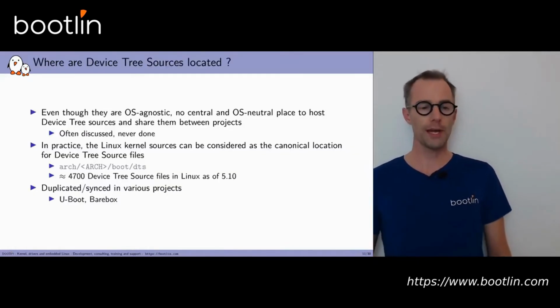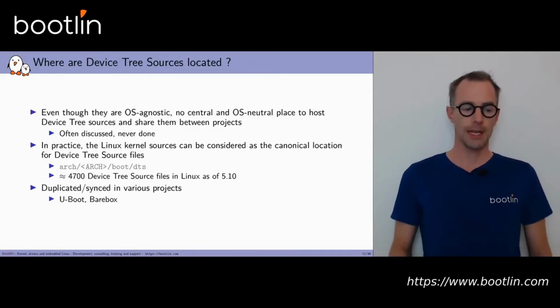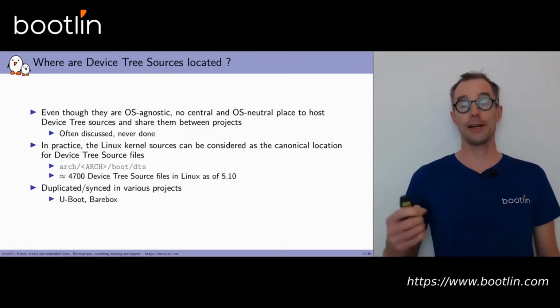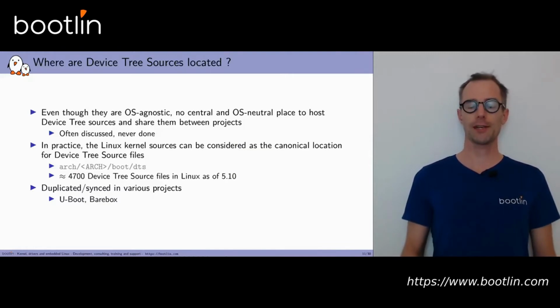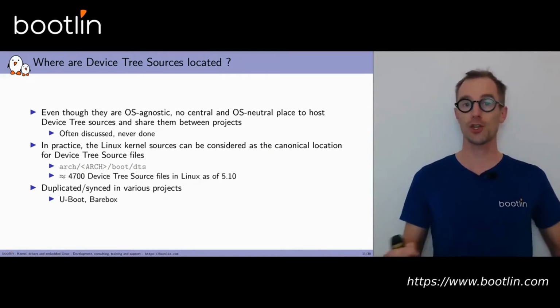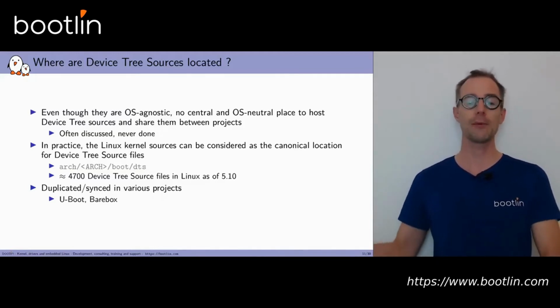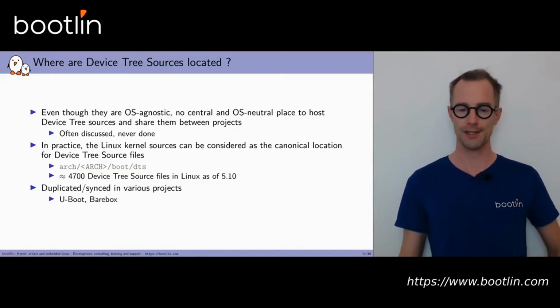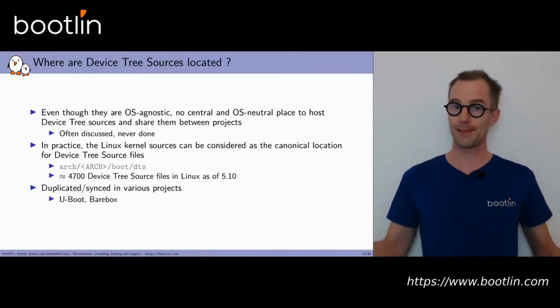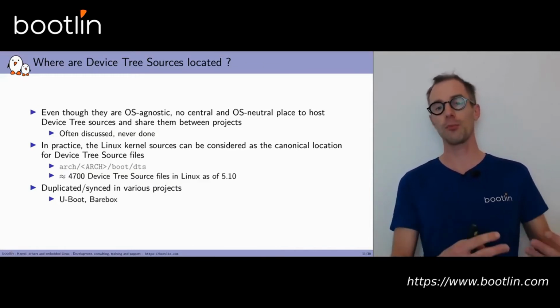So where do you find these device tree sources? Even though they are completely, or at least supposedly, operating system agnostic, there is currently no central and operating system neutral place to host device tree sources and share them between projects. Indeed, as we've seen, they're already used by Linux, by U-Boot, by Barebox, by TF-A, by FreeBSD, and perhaps other projects as well. But there's no neutral place to store them.